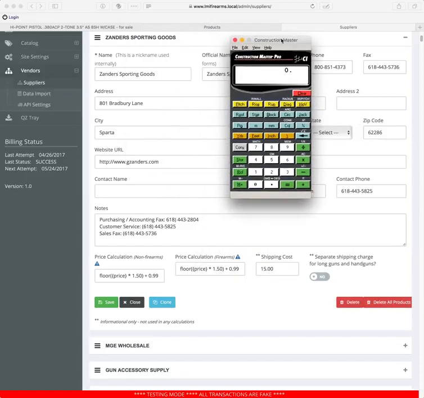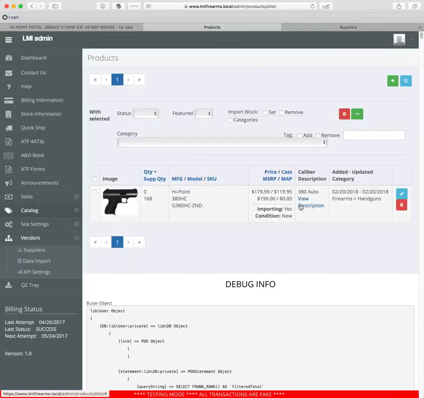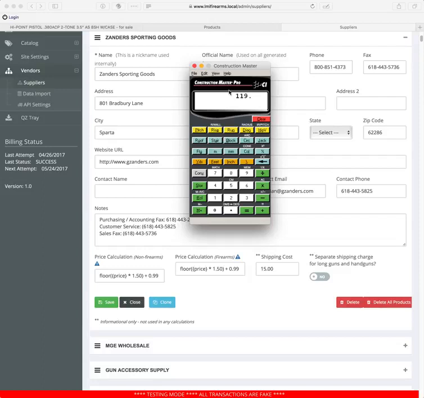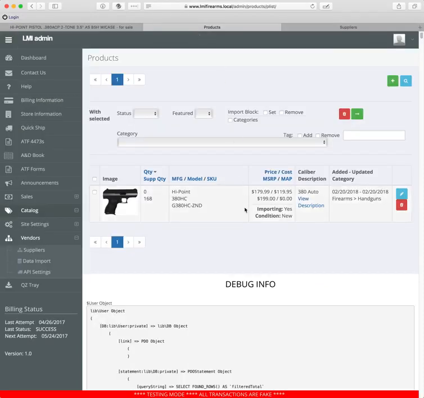So you've got the price, which is $119.95. So 119.95 times 1.5 equals, and remember we're doing floor, so that's 179. So 179 plus 0.99 is 179.99. Is that what it is? That's what it is right there. So that's how you check your pricing formulas and make sure they're working the way you want.